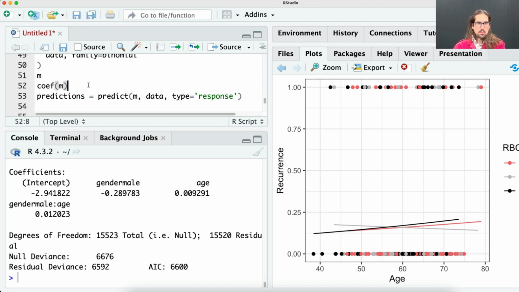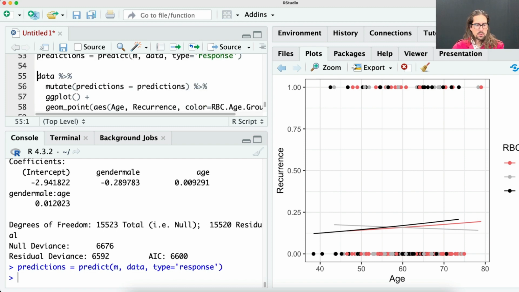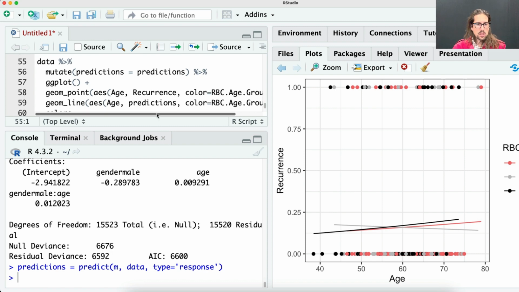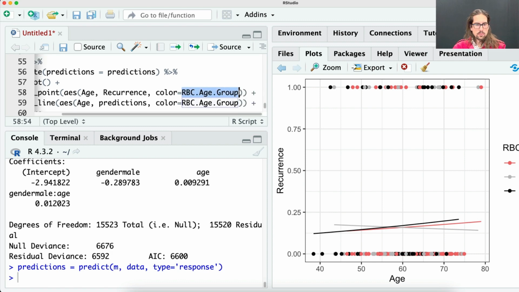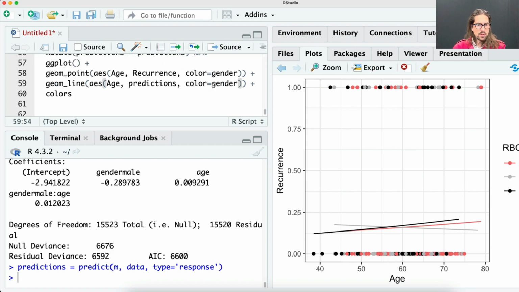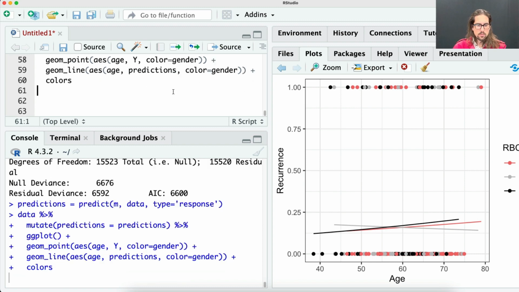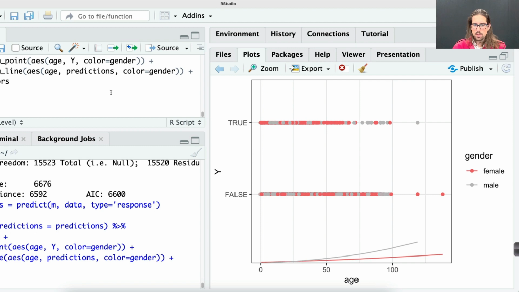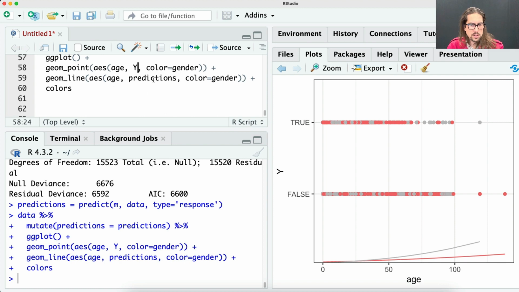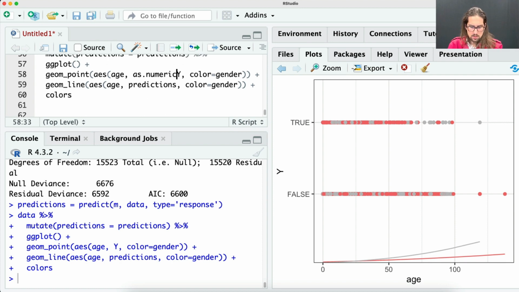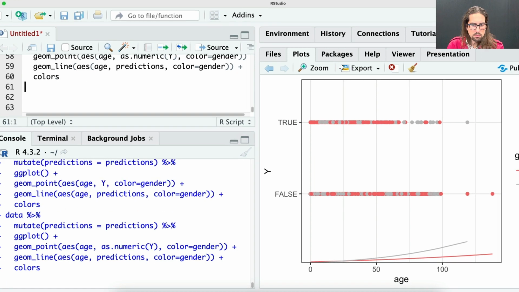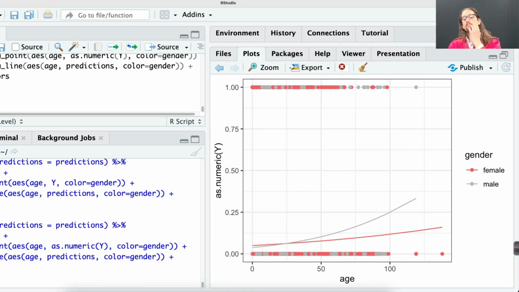And now let's make the similar plot. Get the predictions. And here we need a change. There we go. Oh, so here this is coded as true and false. So maybe I need to say, looks a little weird. Okay, there we go. So this is what the result looks like.